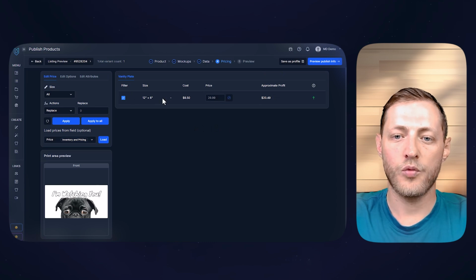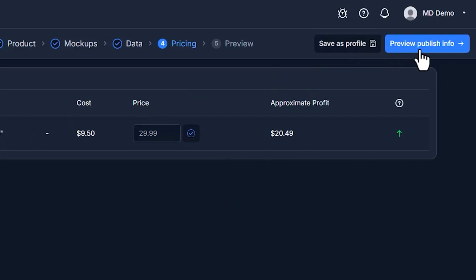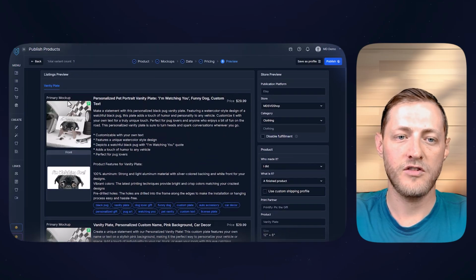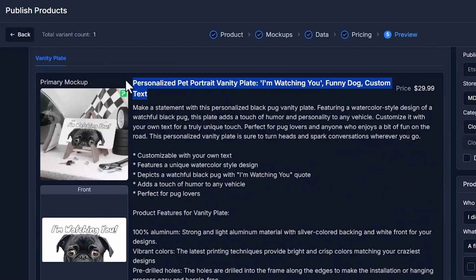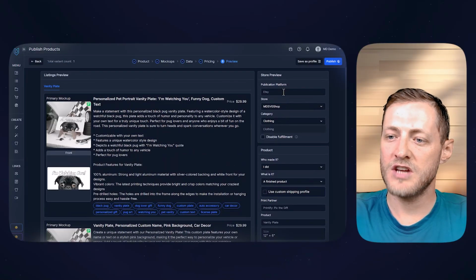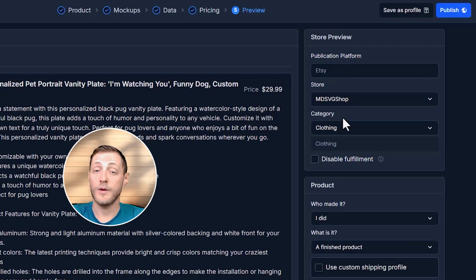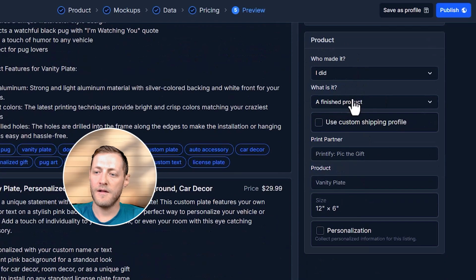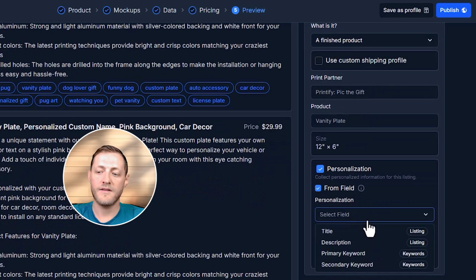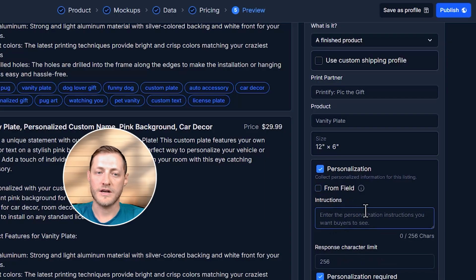But since it's just one single size on this, we can go to the next step, which is preview publish info. This just gives us one last look at our listings. You can see here's the two we were working with. Shows us our title, our description, our tags, etc. And then we can change our shop over here that we're publishing it to if we have multiple shops connected. And then all of this stuff you can update as you need to, but I want to point out that we want this personalization to be selected. And then you can either select a from field, which is basically you created a text field ahead of time that has the instructions, or you can do your instructions here.